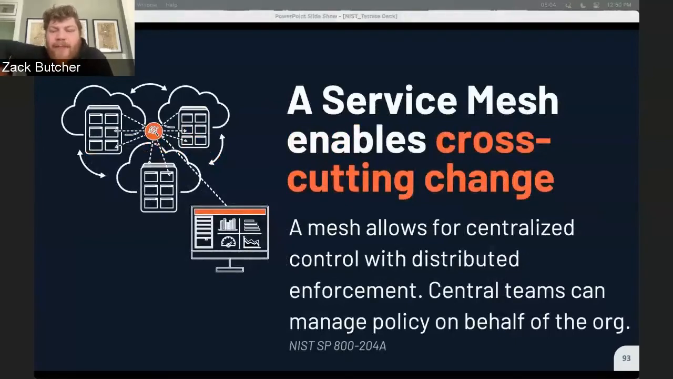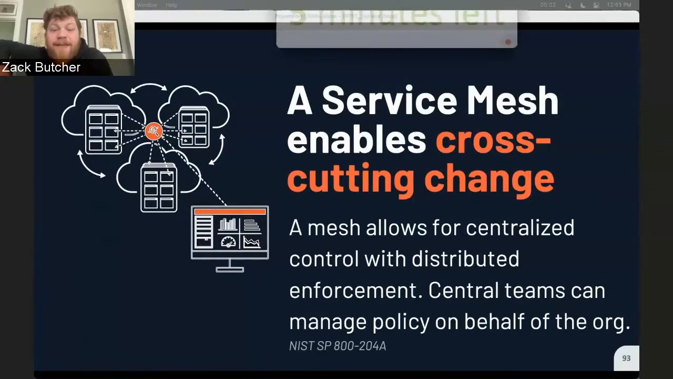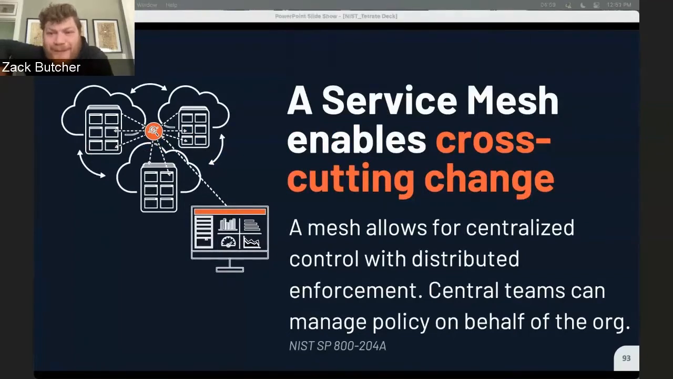And then there's one other huge salient idea that I want to cement for y'all. And I'm cheating a little bit. This is a talk about 204B, but this idea we really dance around in 204B, but state most explicitly in 204A, which is that the service mesh, the key value that it brings is that it enables cross-cutting change.